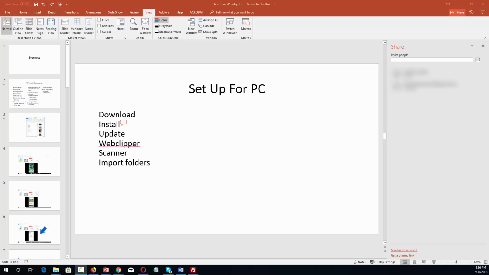Welcome back. Now in this video, we're going to take a look at the View menu, and we have already looked at the File menu, the Home menu, the Insert menu, the Design menu, the Transitions menu, the Animations menu, the Slideshow menu, and the Review menu. And if you notice, we have highlighted the normal view, and that is the default view for your PowerPoint presentation when you are working in it.